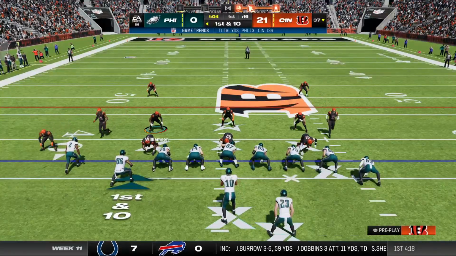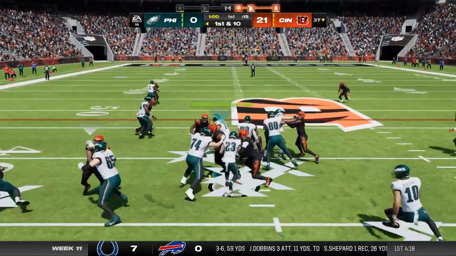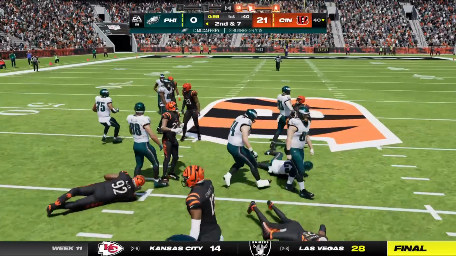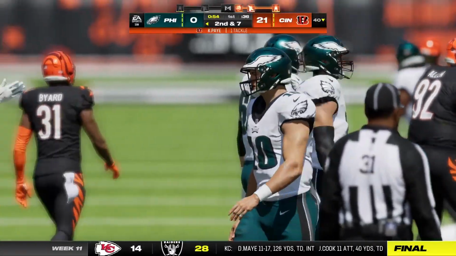And if they don't score here, that's what they could be facing the next time they get the ball. Back to the ground on first. It's McCaffrey. And he'll get what he can up the middle, 3 yards. That'll bring up second down.